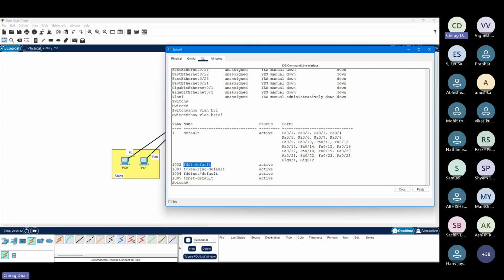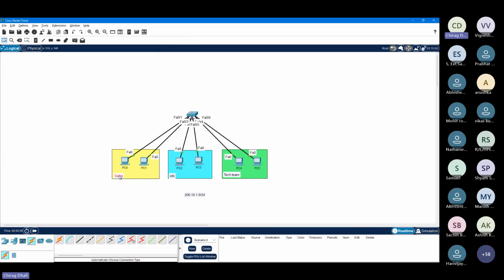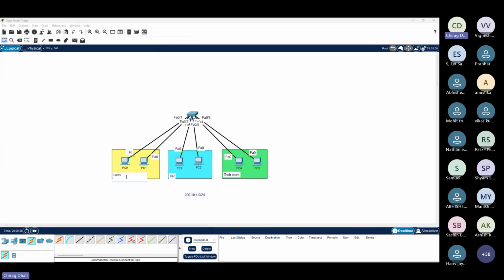Then there are some reserved VLANs: 1002, 1003, 1004, 1005. These were reserved for older technologies, but now we do not use them any longer. Still, they are reserved in the operating systems, so we cannot use these VLANs. Now what I am going to do is create a VLAN for the sales team, called VLAN number 10. Similarly, for the HR team, I'll create VLAN number 20, and for the tech team, VLAN number 30.